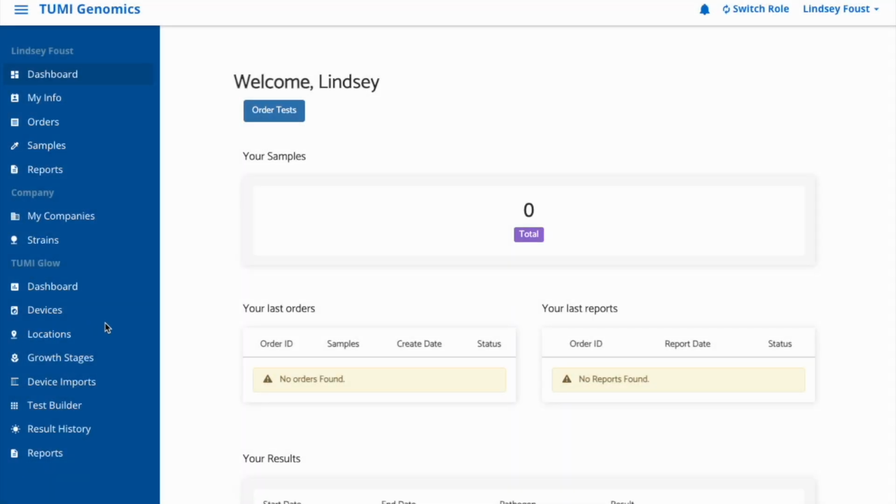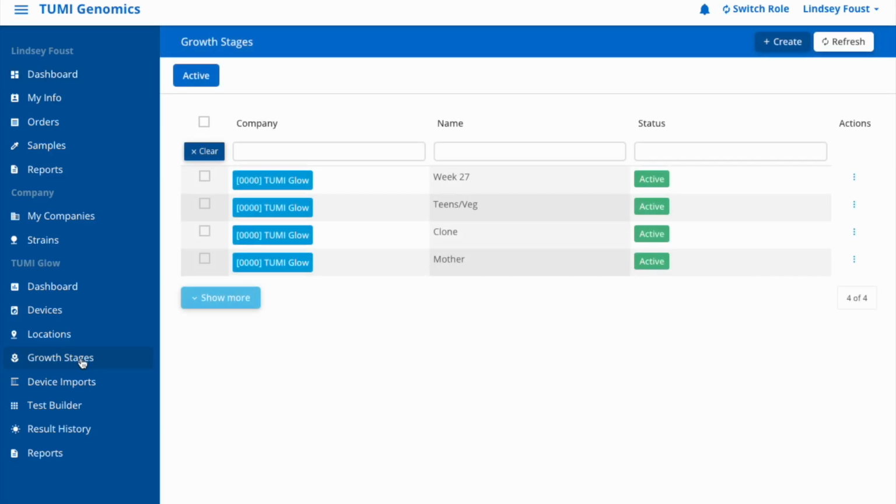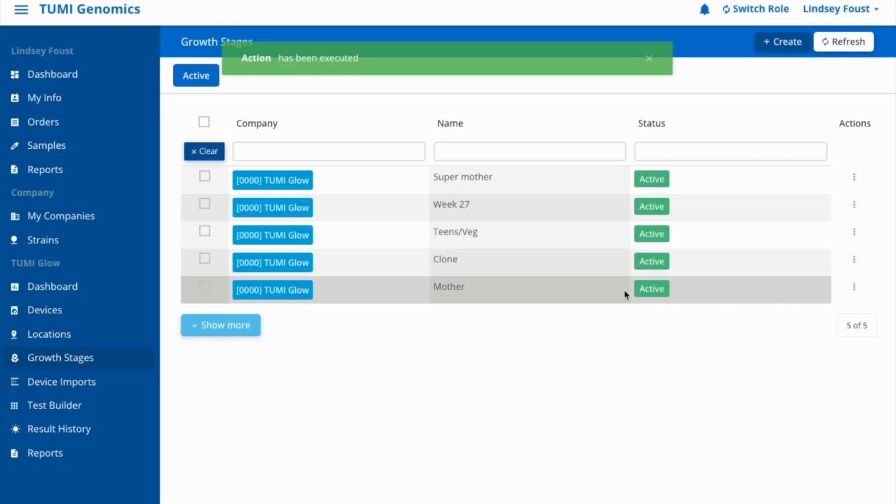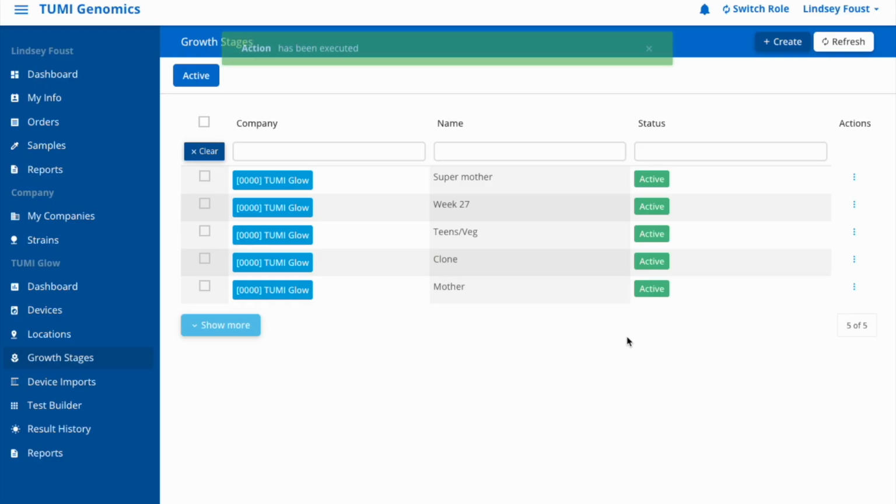You can track and filter results by growth stage. To do this, go to the Growth Stages tab, and here you can enter the growth stages that you would like to track on. The default stages are the teens, veg, state, clone, and mother. However, you can also put in your own custom growth stage if you would prefer. Once these are in, you can now enter that information in Test Builder, and then you will be able to filter on that information in your result history.